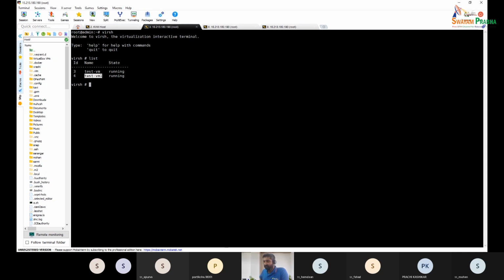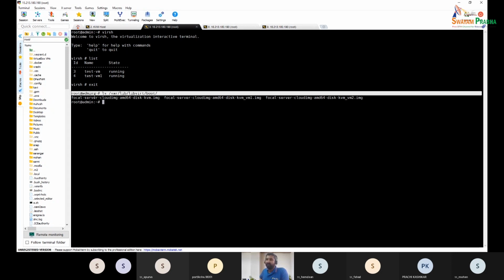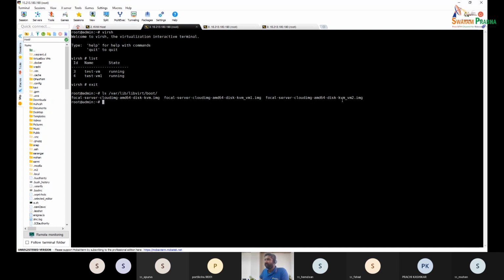So another point is that the disk images, right, should be copied into a libvirt directory. So here we have the libvirt directory in var libvirt boot. So all your disk images you need to copy here, if you are using libvirt manageability and you have a file-backed disk. Okay, so I have one more additional disk. We'll use this disk and create a guest.